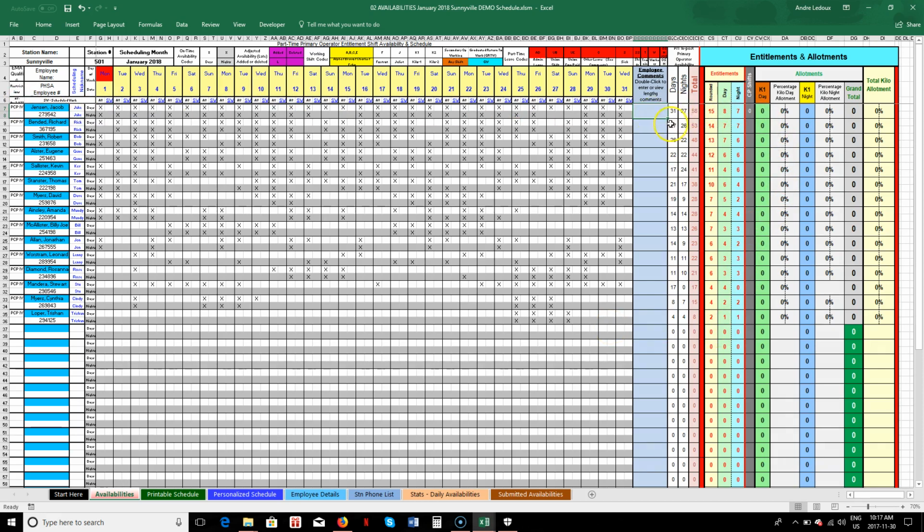The entitlements here, so let's take a look. Jacob Jensen has put in 31 days, 27 nights for a total of 58 shifts. He's entitled to 8 days, 7 nights for a grand total of 15 shifts altogether. So if I am able to give him 100% of his entitlement, he'll be getting 15 shifts, and that will appear right here under the grand total.